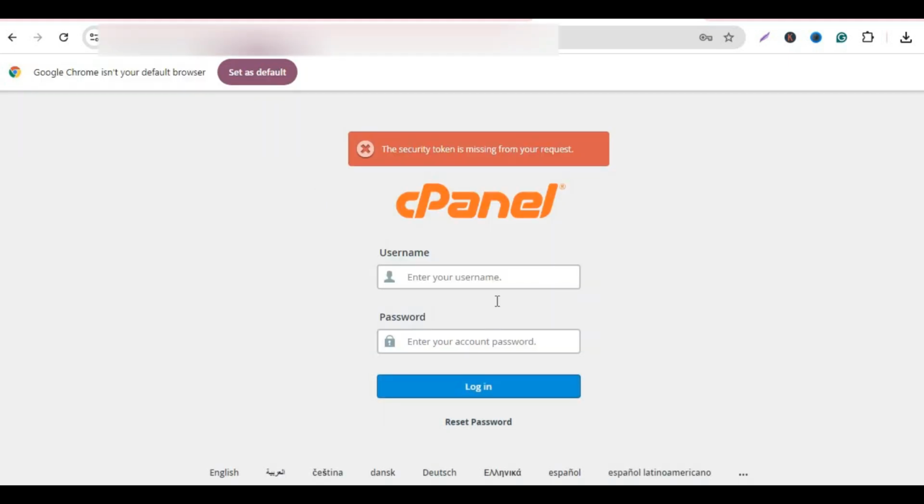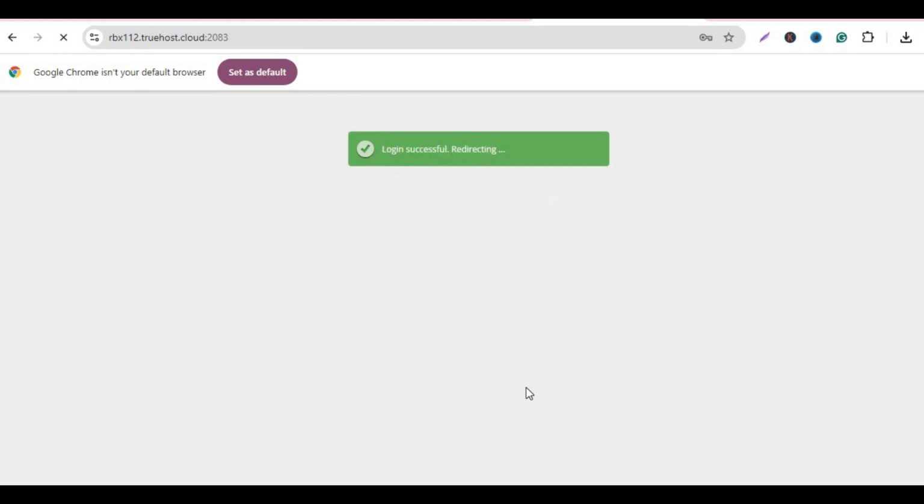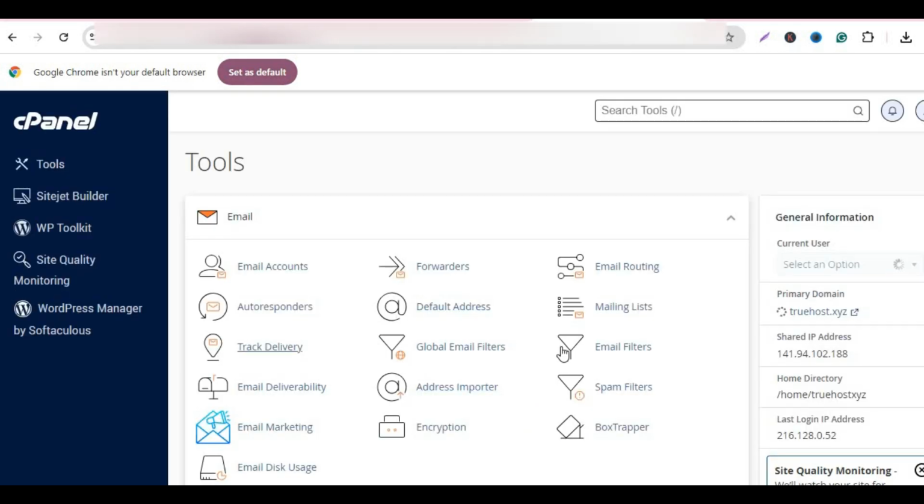Open your web browser and enter the URL provided by your hosting provider to access the cPanel login page. Enter your username and password, then click Login. Once you're logged in, you'll be taken to your cPanel dashboard. Here's where you can manage all aspects of your hosting account.